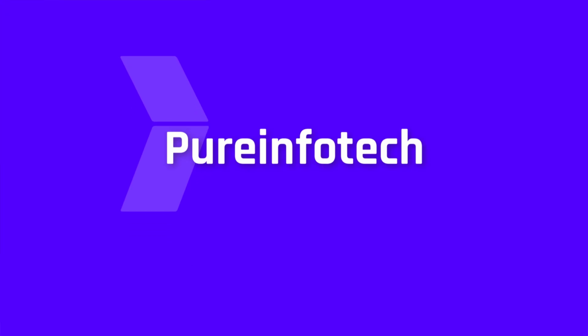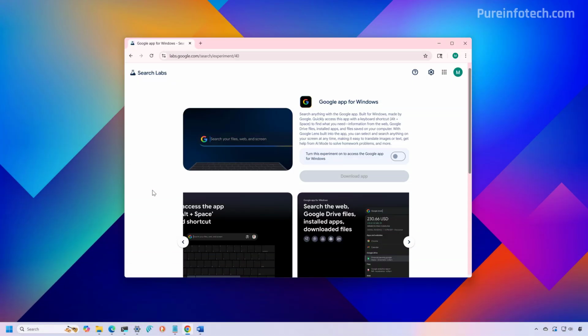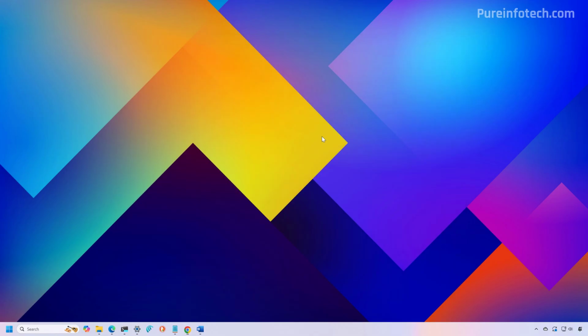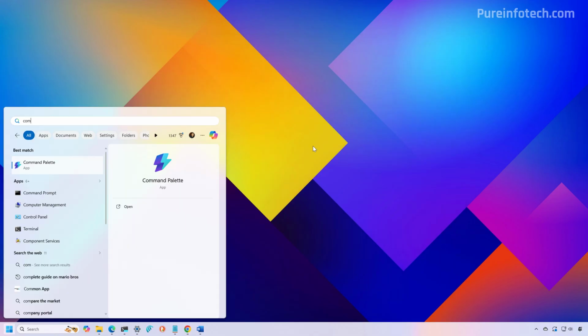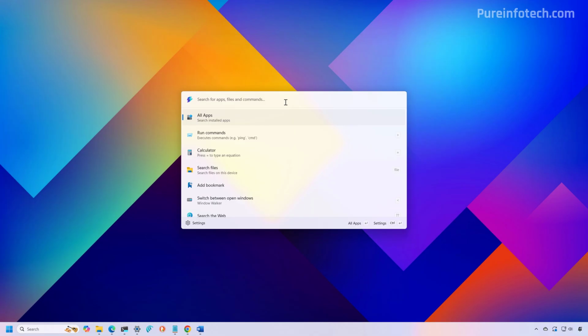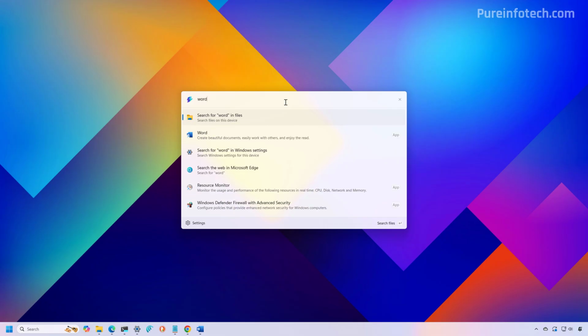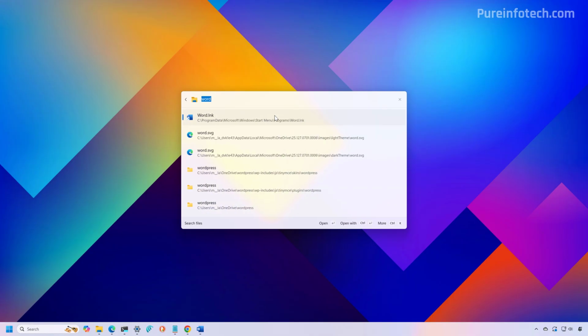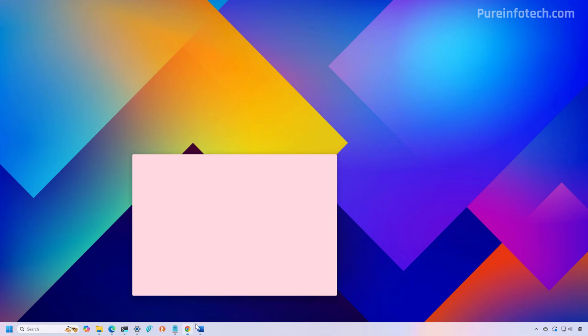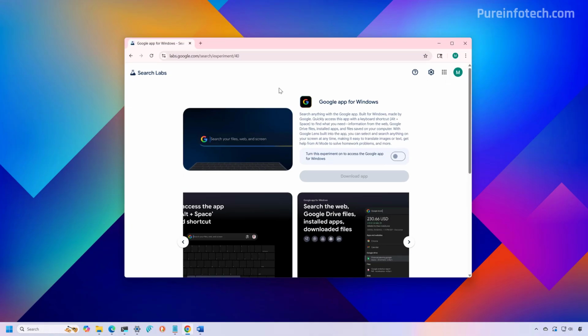Hello everyone, let's take a look at the new Google app for Windows 11, which challenges the PowerToys Command Palette feature. So if you have PowerToys installed on your computer, you also know that you can access Command Palette, which is a feature that allows you to search and find your applications, and you can also use it to search for files, among other things. Now, Google is launching a preview of its own launcher for Windows that works in a similar way.